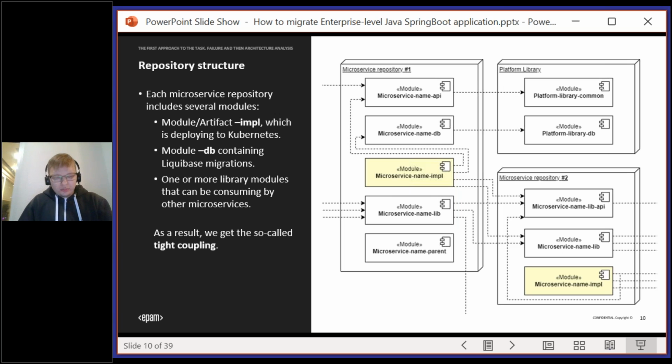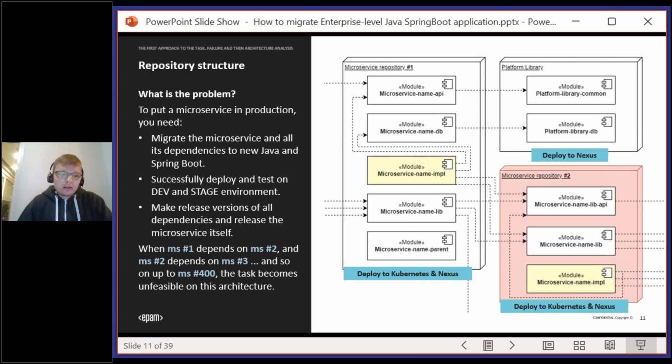But what is the problem here in scope of migration? The bottom line is that in order to migrate the microservice to the new Java and Spring Boot, ideally all its dependencies must also be on the new Java and Spring Boot version. If some dependencies are on the old Java and Spring Boot, then most likely the service won't compile, or you will have runtime exceptions, errors due to the incompatibility, because here we have a tight coupling.